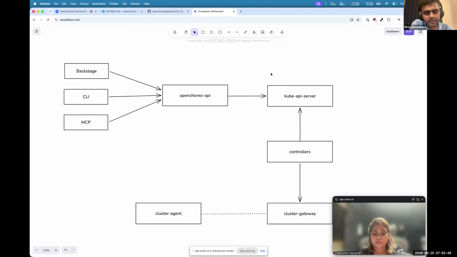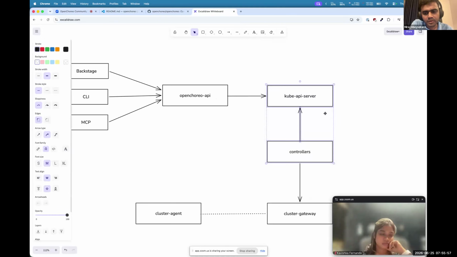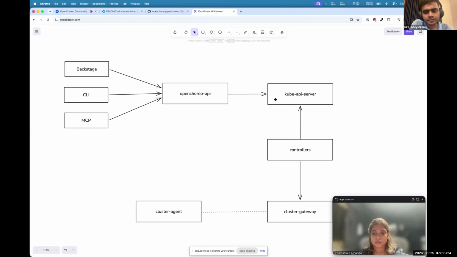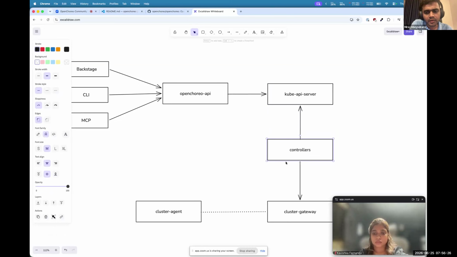At the heart of OpenChoreo, we have Kubernetes. Kubernetes has the Kubernetes API server and the controller runtime, where everything is baked together. If you go into our repo, and if you're familiar with Kubernetes controllers, you will see the base structure started from KubeBuilder. When we originally started this project, we bootstrapped from the KubeBuilder project, and over time we added different features. New components add up.